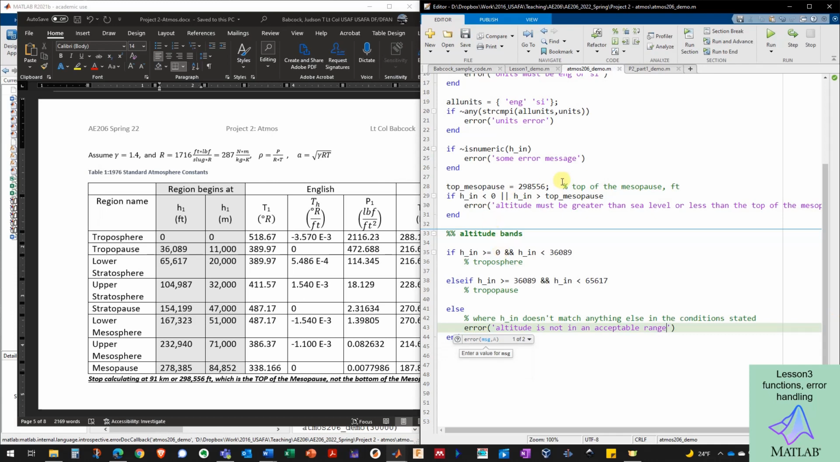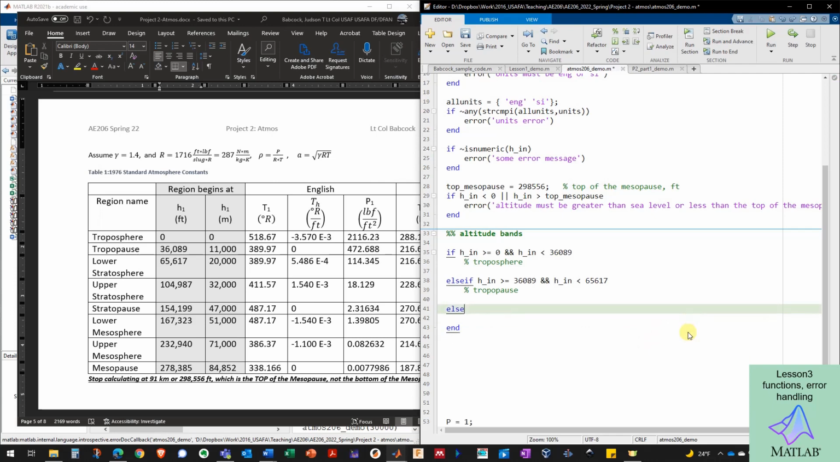Really I don't need this else statement right now because I did some error checking early on to make sure it was not outside the limits of the altitude bands anyway. I could get rid of this and just use that error checking statement, but whichever way you want to do it is fine. So I'm just going to take out this else for now because I already did that one up there.